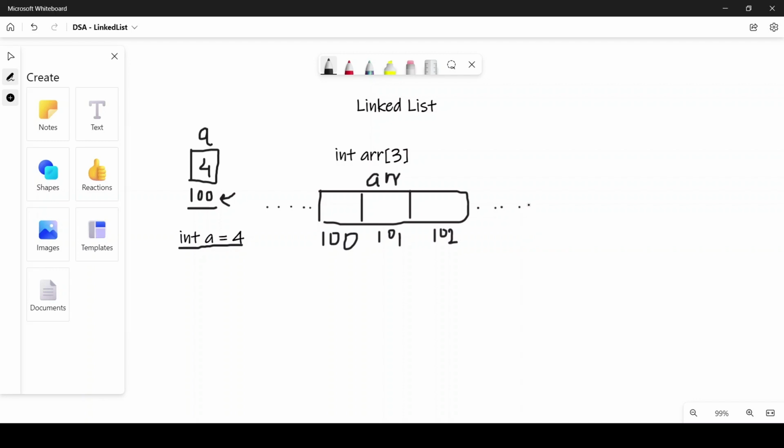So why use linked list? The condition here is that we have to declare the size of the array before, at compile time. That is, we cannot just randomly write int array brackets. We should declare its size first. Suppose we just want to add one more block here, we can't add it in an array. This is not possible in an array. This is the case where linked list comes in handy.